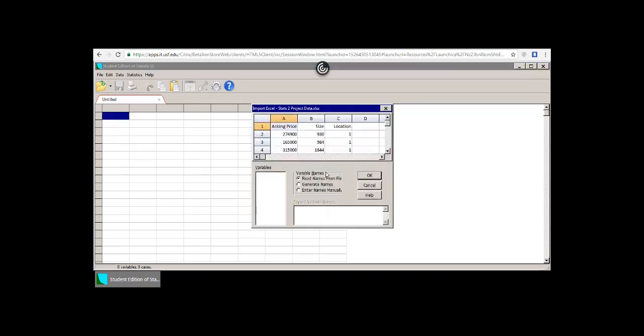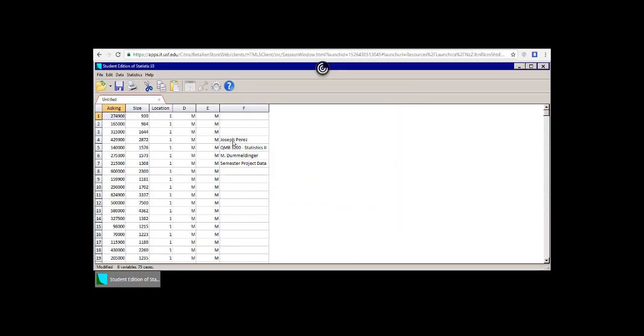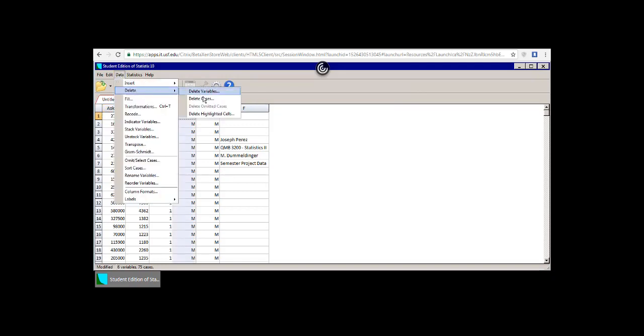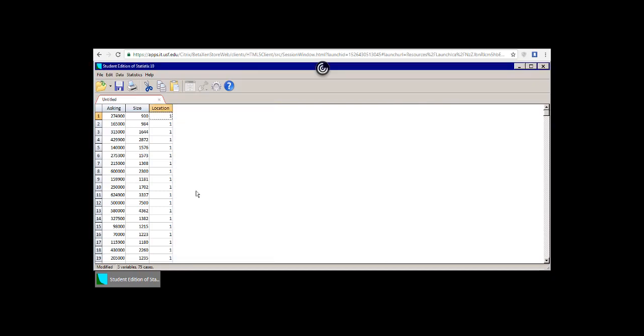And again, you're going to get the prompt screen that wants to know if you want to read the names from the file, generate the names, or enter the names manually. So I'm going to press OK. Yep. And it's going to show me the D, E, and F again. And I can just go ahead and click Data, Delete Variables, highlight the D, E, and F, and go ahead and delete the variables. And there I have my data.